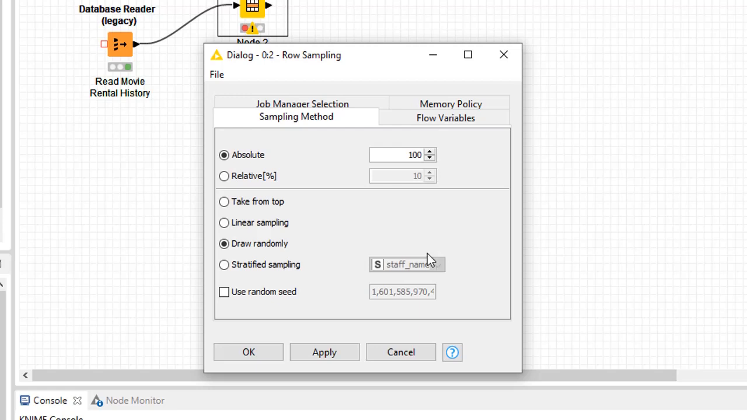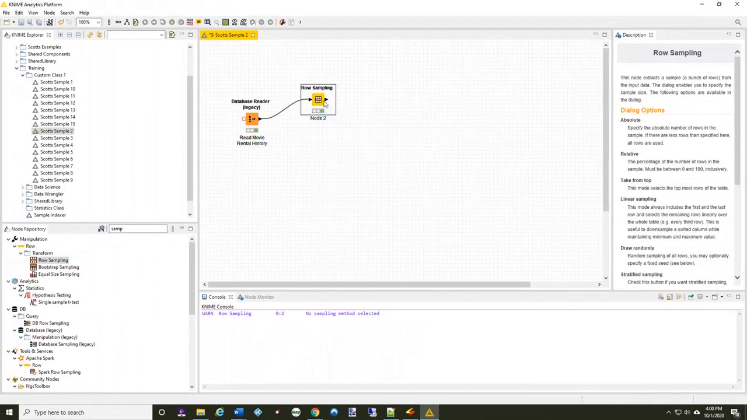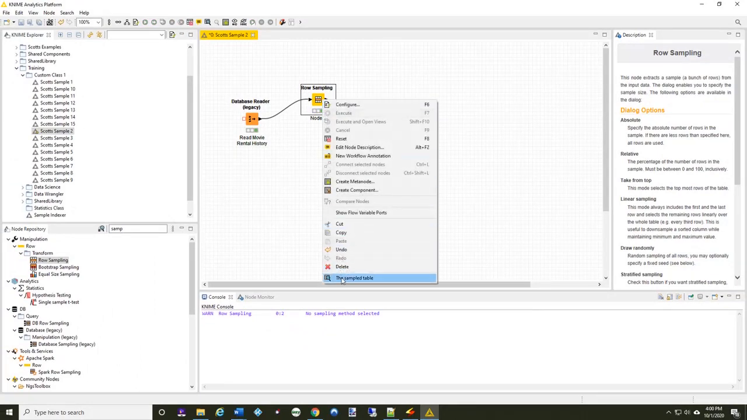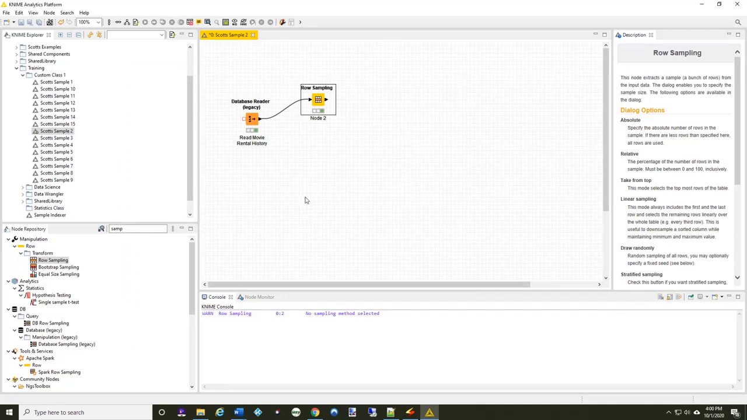And if your test needs to be repeatable over and over again, you can, of course, use a random seed, which will force the row sampling to produce the same output over and over again. In this case, I'm going to say I want random sampling of 10% of my data. When I execute it and look at my sample data, I've got 1,604 records. So that's without replacement.